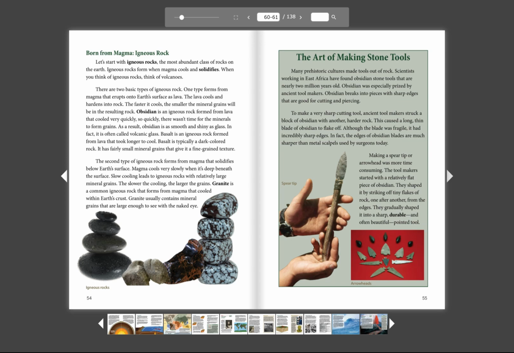The art of making stone tools. Many prehistoric cultures made tools out of rock. Scientists working in East Africa have found obsidian stone tools that are nearly 2 million years old. Obsidian was especially prized by ancient toolmakers. Obsidian breaks into pieces with sharp edges that are good for cutting and piercing.